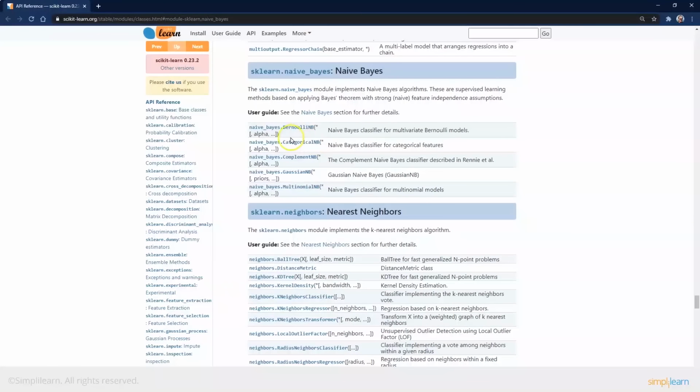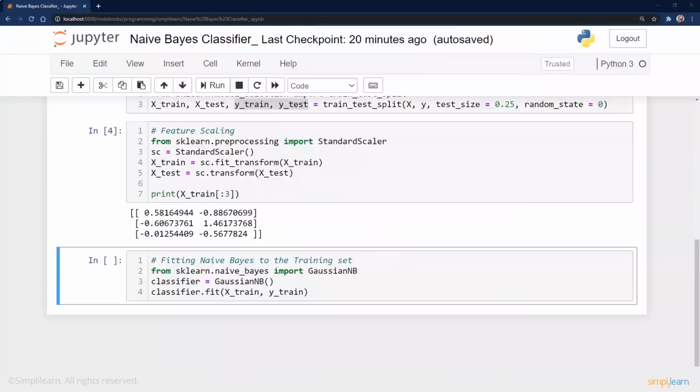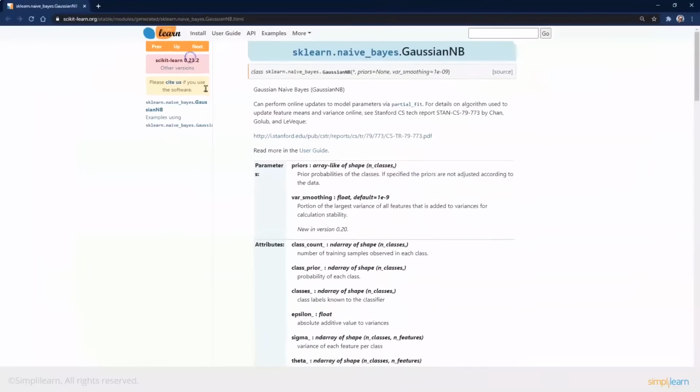pull in there. There's a Bernoulli. I've never used that one. Categorical, complement, and here's our Gaussian. So there's a number of different options you can look at. Gaussian, when you come to the naive Bayes, is the most commonly used. So we're talking about the naive Bayes. That's usually what people are talking about when they're pulling this in.